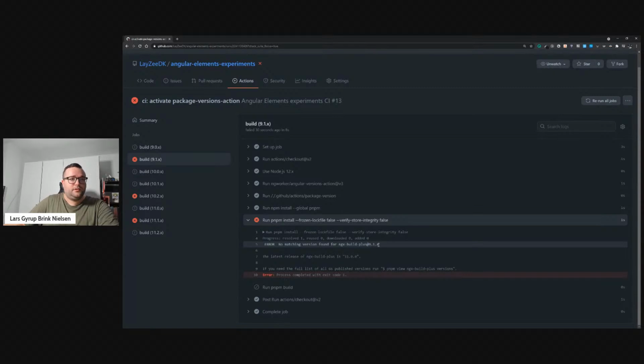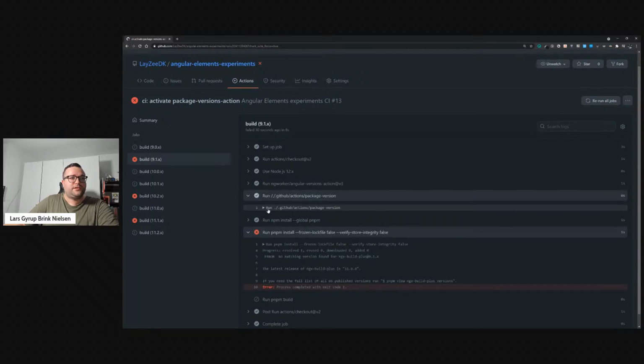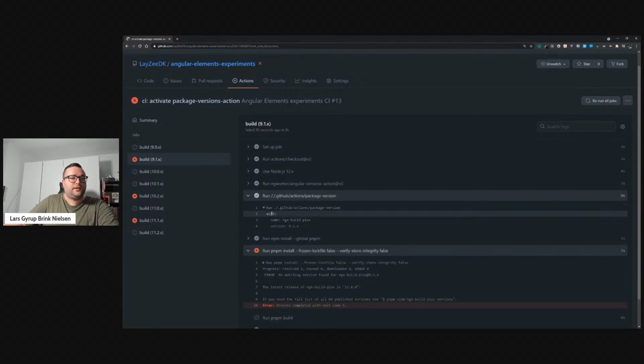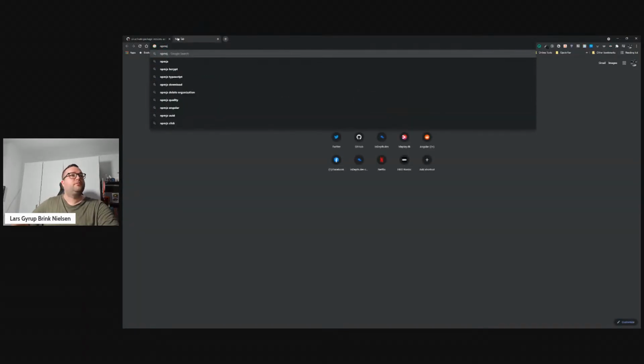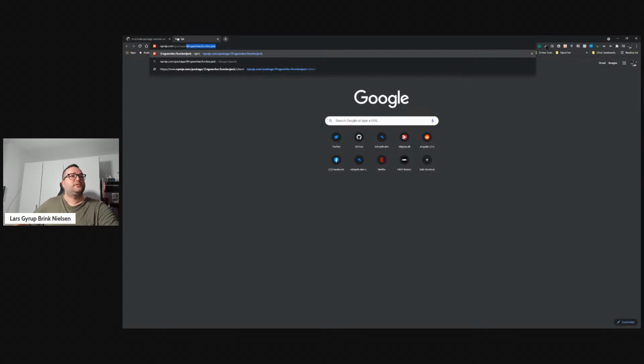It just happens that ngx-build-plus doesn't have 9.1.x. So here we can actually see our custom action being run, and we can see it's running with these parameters: name ngx-build-plus, version 9.1.x, and we could log other output, which would be displayed here if we wanted to. But actually, it's working on the first try. That's all I wanted to see. So now let's just see if we can figure out which versions of ngx-build-plus actually exist.